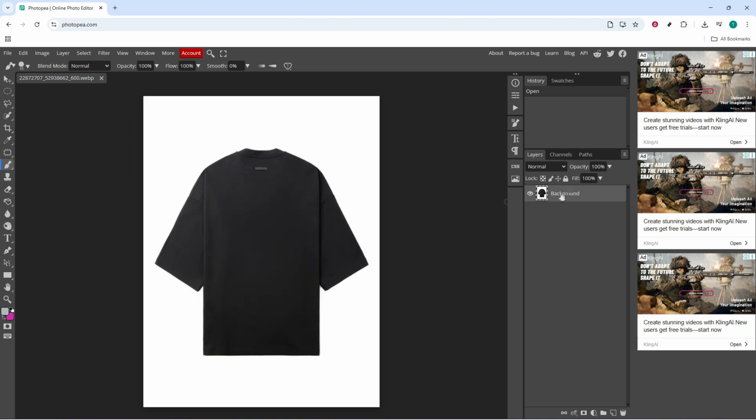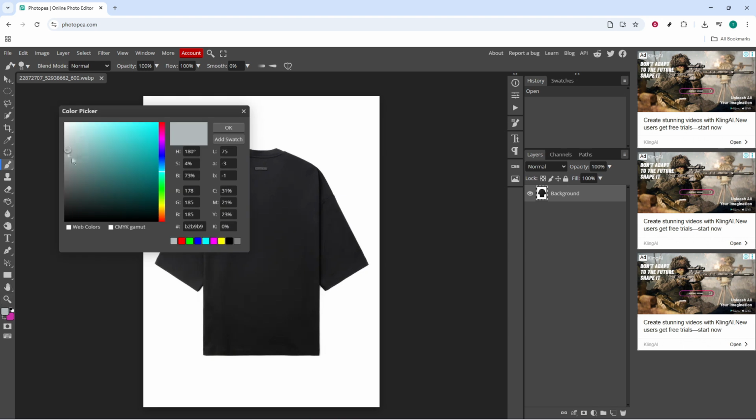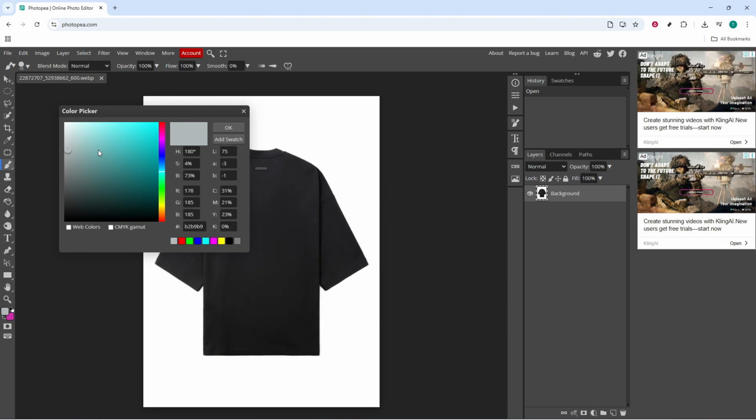Before painting, choose your color. Click the foreground color swatch near the bottom of the toolbar to open the color picker. Drag inside the color field to set saturation and brightness, and move the vertical slider to change the hue. If you have a specific brand or design color, you can enter its value directly. Pick something that contrasts with your image so you can clearly see your strokes, then click OK to confirm.